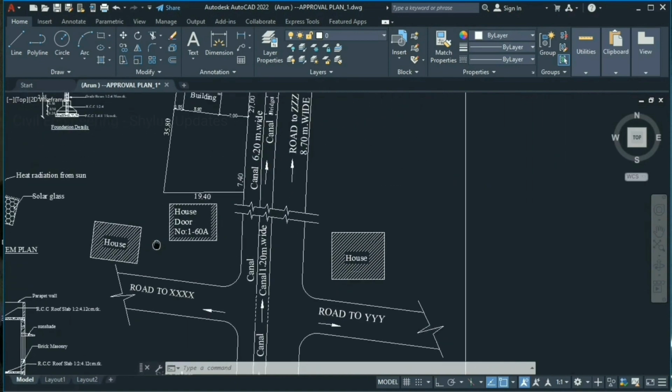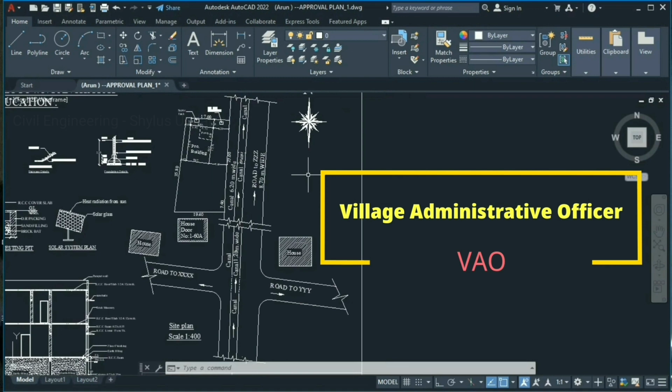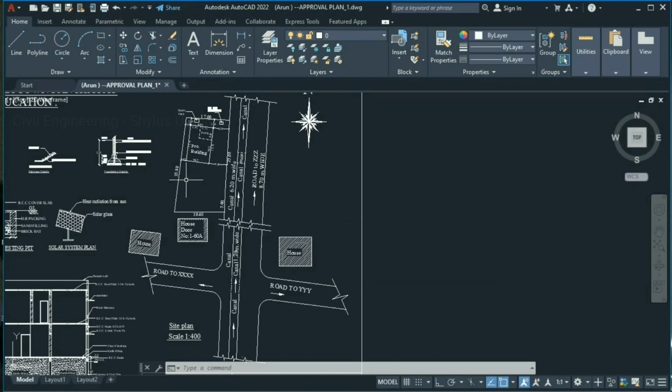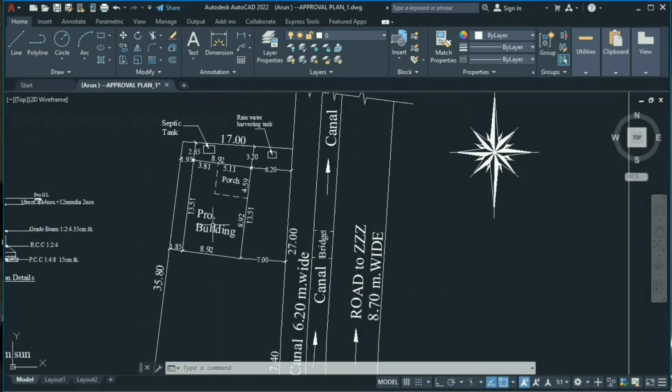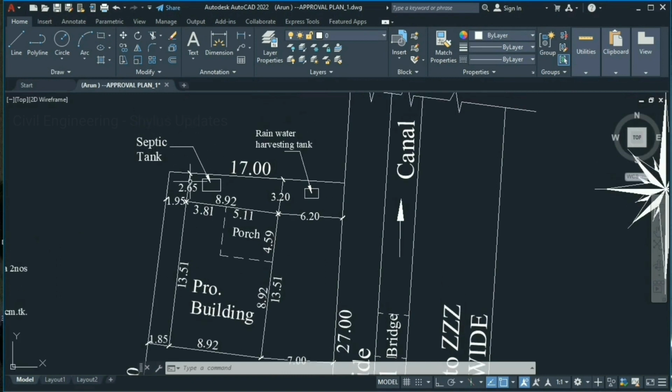This is the site plan. You can get your site plan from your VAO, Village Administrative Officer, and make a drawing like this. In this area only, the proposed building is going to be constructed, so it is marked here. Here it is a must to mention at which place the septic tank and rainwater harvesting tank are placed. Then the dimensions are also mentioned here.